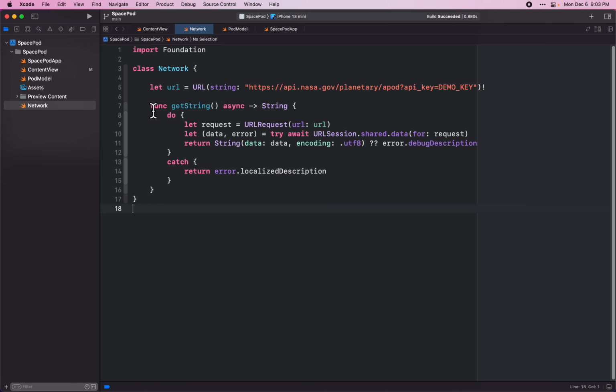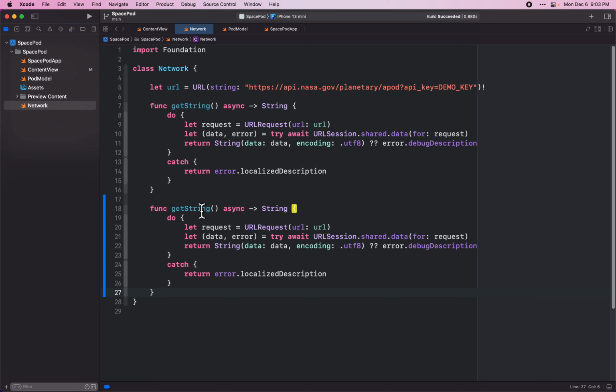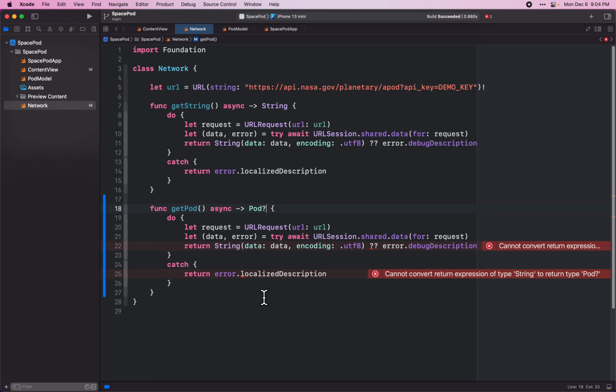We added the async image. And now what we'll do is we'll copy our getString function, and let's rename it to getPod. This is in the network file. And instead of having it return a string, let's have it return an optional pod.